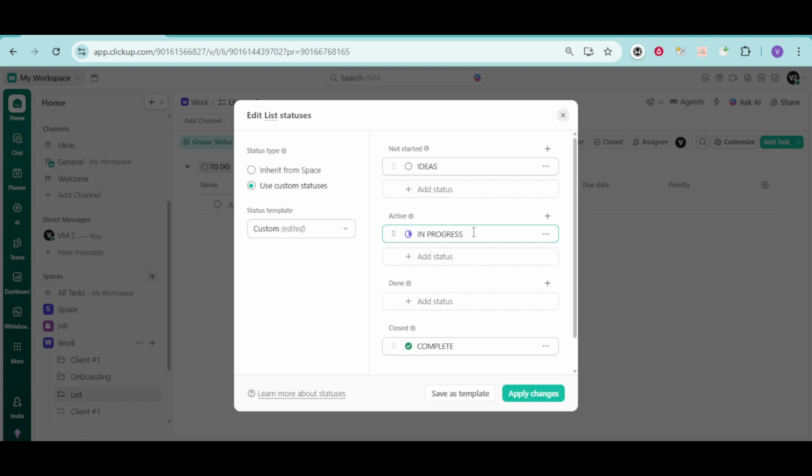Next, add a status named Drafting. Move tasks into this status when you're actively working on the content. That might mean writing captions, designing graphics, or editing a short video. Think of drafting as your production stage, where an idea turns into an actual usable post.